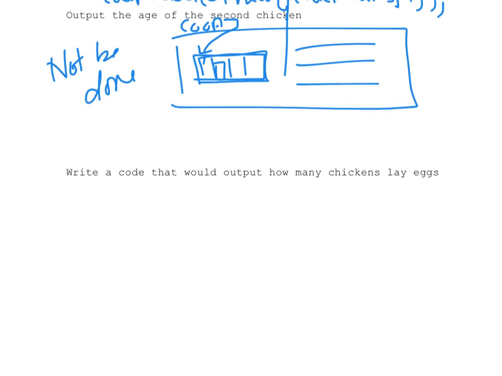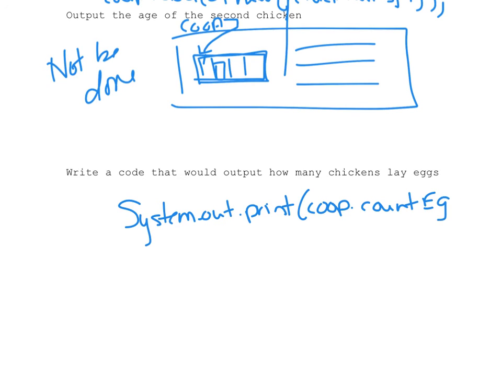Okay, and then write a code that outputs how many chickens lay eggs. Well, that I can do. It's just a system.out, and I just run that method. So I'm outputting the coop, and since I have a method called count eggs, that's the one that counts how many lay eggs. That's all I have to do, and they would all work. All right.